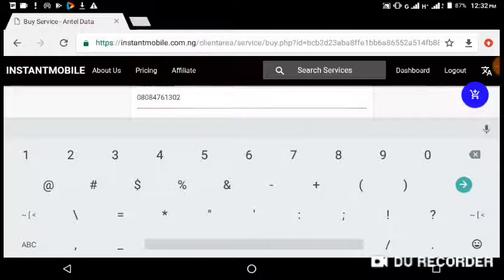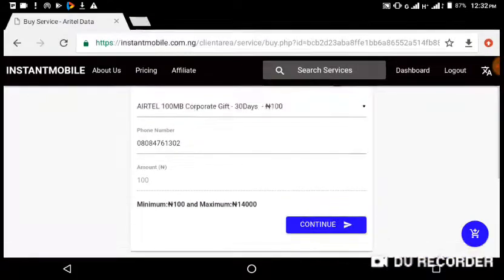So I just input the number here, which you can see, and of course the amount to pay is 100 naira. Remember, I promised you in this video that every subscription you do on Airtel you get 1% discount. So you're not going to pay 100 naira, you're paying less than the amount. So I'm going to click on continue.